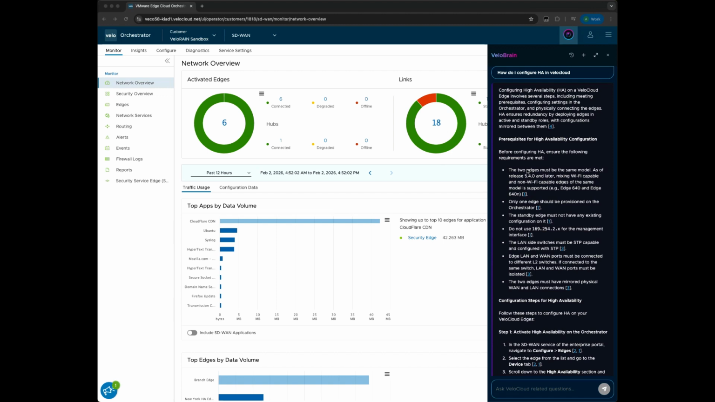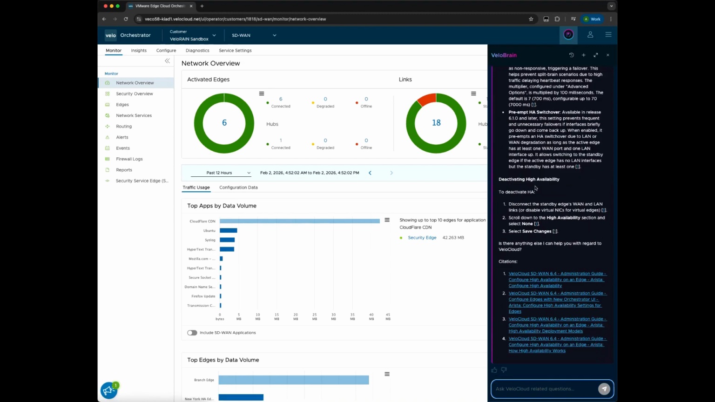All right, so that took about 8 to 9 seconds. But as you can see, VeloBrain gave us detailed information about how to configure HA along with certain citations, which are key because we want to verify whether the information is coming from an accurate source, which obviously it will be because these citations are pre-approved documents, certified documents from Arista. So that's about configuration.